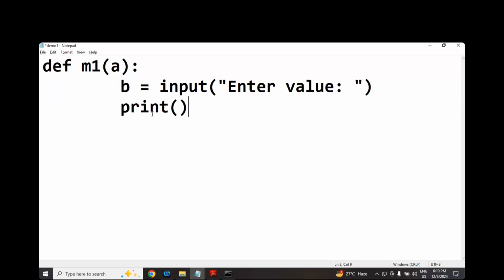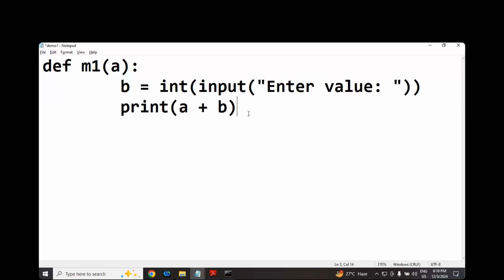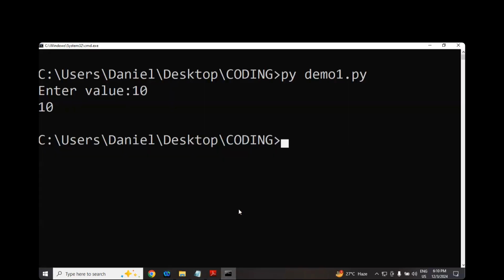But if you really wanted to add, this value we need to convert into integer. Now here A plus B. Now M1 of, team, get ready. The value you enter will be assigned to A, and this value it will take at runtime. This one is a valid example, but let me tell you, we are not using this kind of combination. Still, it is a valid example.